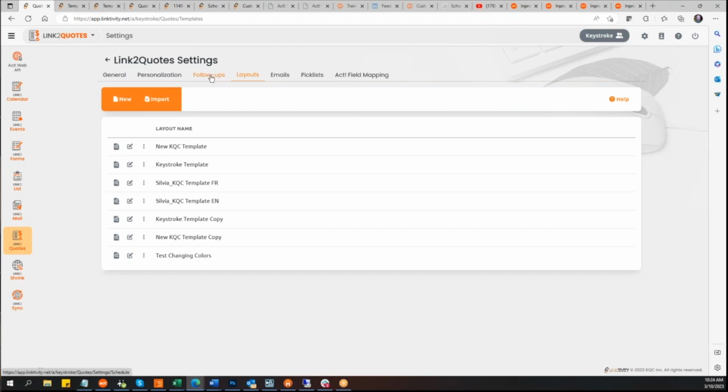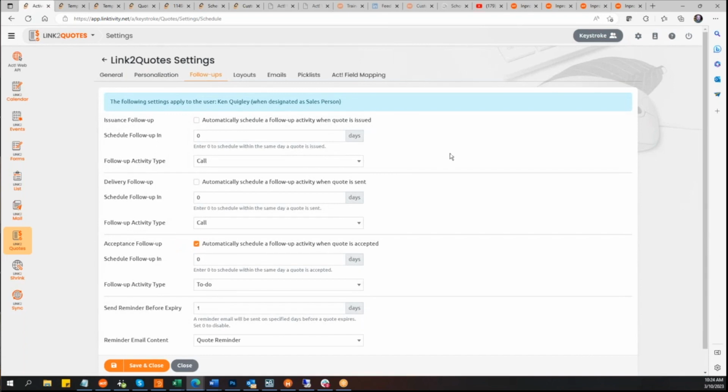Here's something that I know will be of interest to you based on our pre-sale communications: follow-ups. This is where you can automatically schedule things in ACT based on certain quote events. So the issuance follow-up, what that means is when you create the quote.